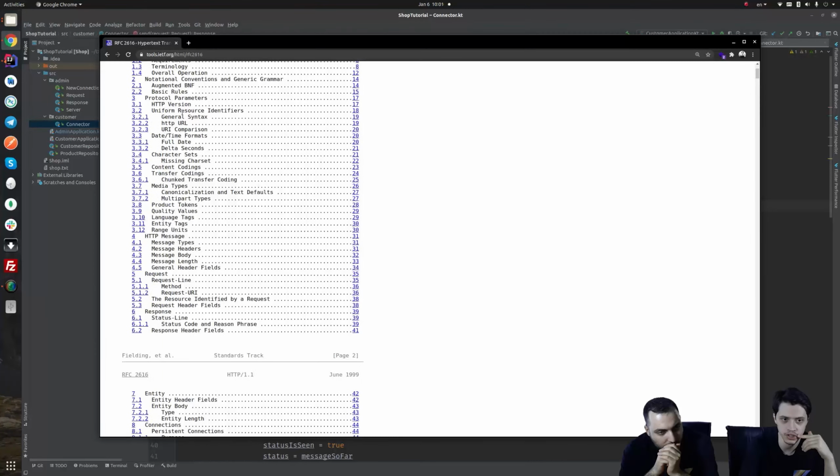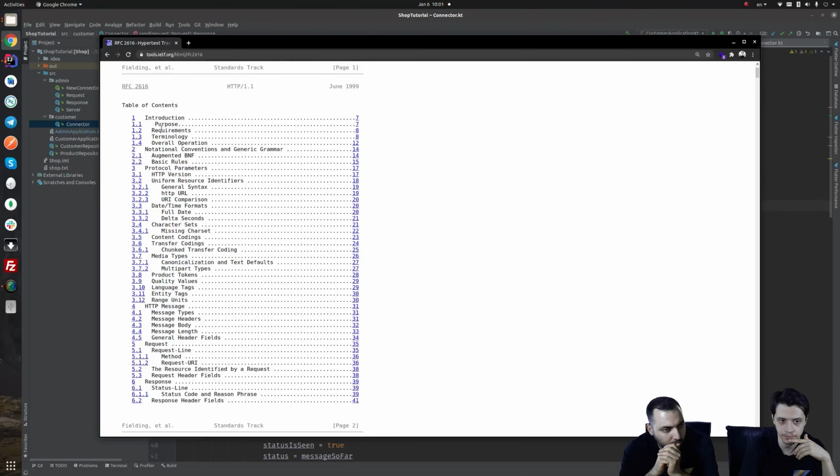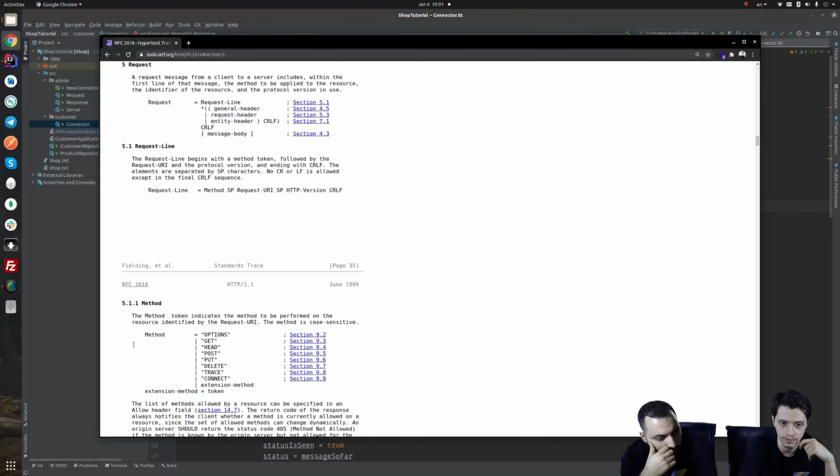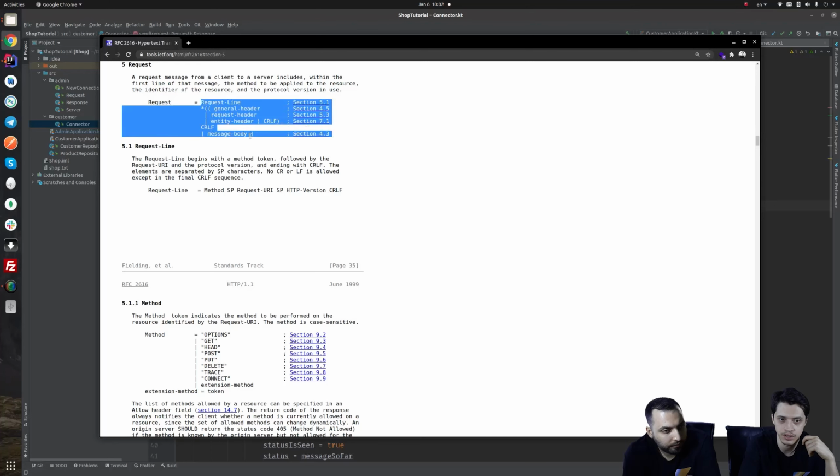So here it is just trying to define all the terminology and, for example, what is URL, what is the syntax, and all that. And I want to jump here to the HTTP message, to the request, and then to the response. How is the HTTP request and how is the HTTP response? If I go to section 5, you can see a request message from a client to a server includes within the first line of that message the method to be applied to the resource, the identifier of the resource, and the protocol.